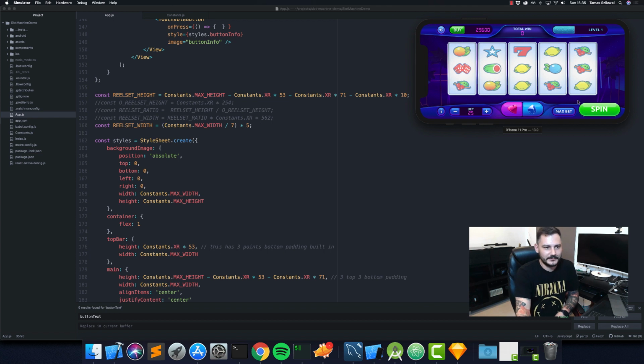But yeah, it was quite a long process to code this design, but it's gonna be much more enjoyable to work with this app going forward.